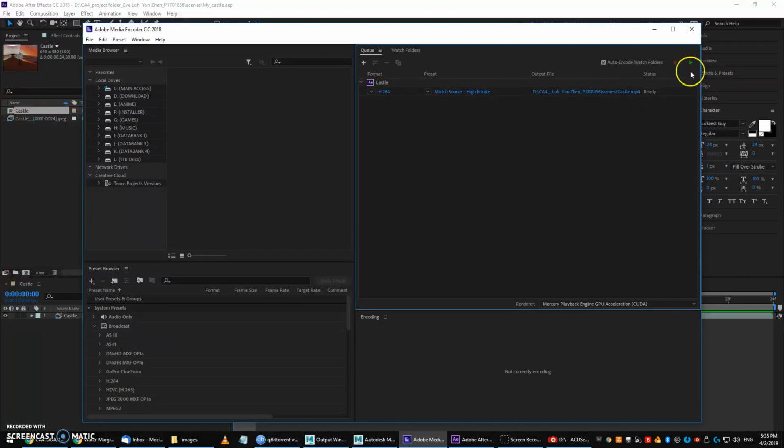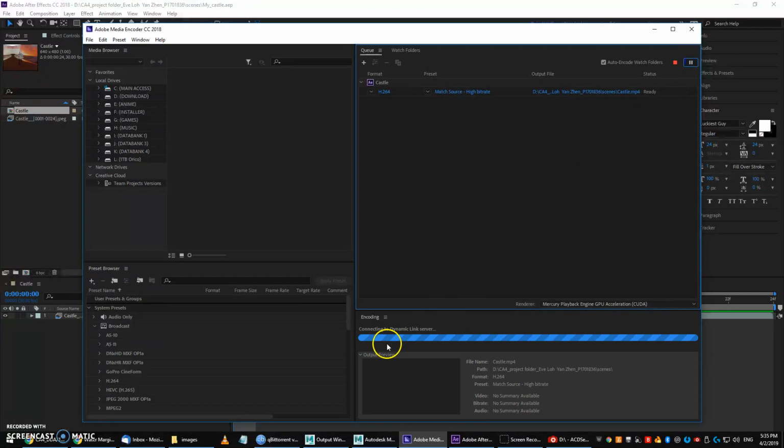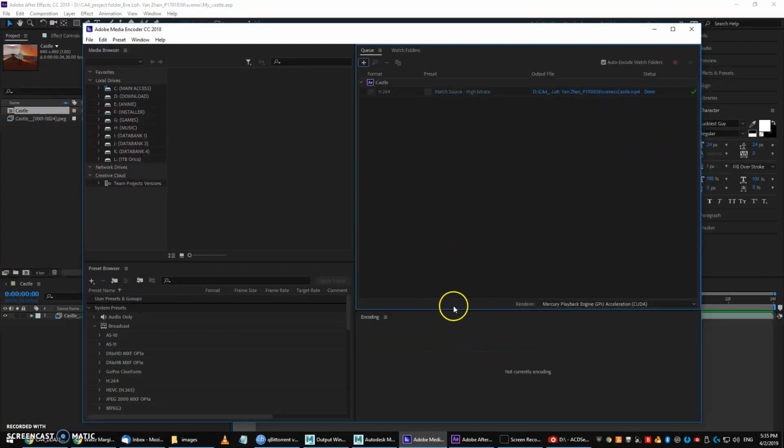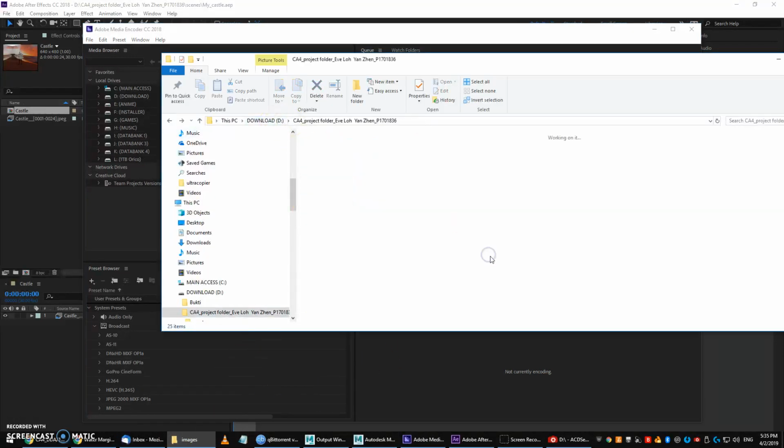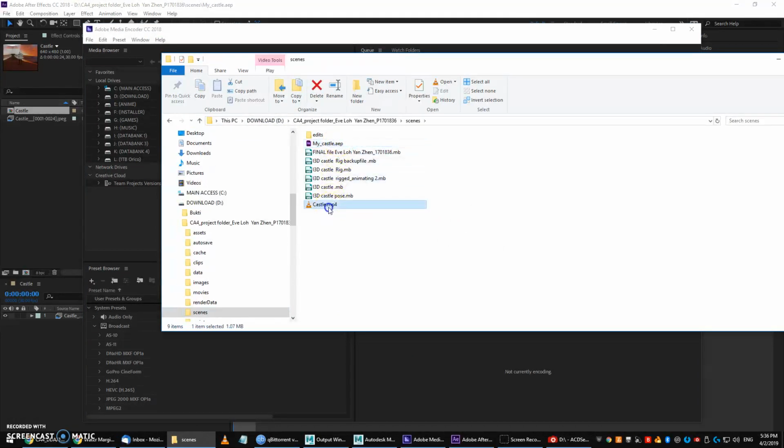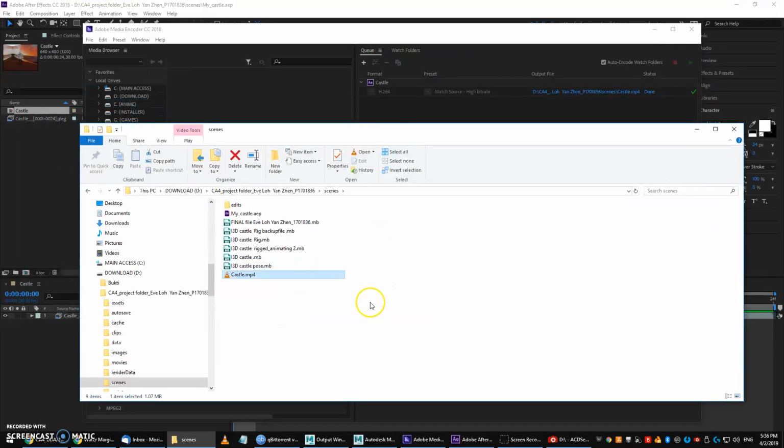So all you have to do is just press play, right, and it will convert the composition that you had in After Effects and it will become the movie file, which is .mp4. Okay, and if I go to my folder, right, this will be the result. Okay, so that's how you do it in After Effects and Media Encoder.